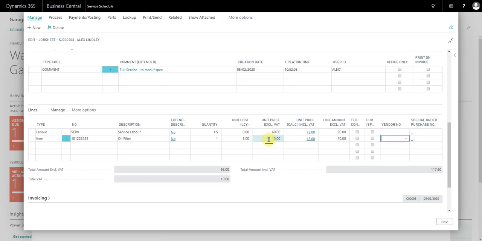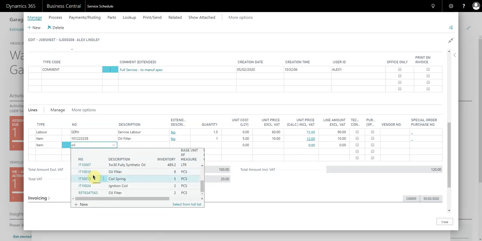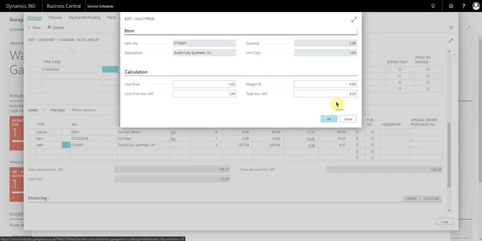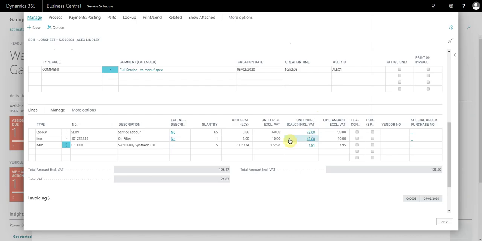So if I keep tabbing along and go down to the next line, you can see it's pre-filled the type with an item because the line above is item. And now I'm going to search for oil. So we're going to add some oil to the job sheet. And we'll say 5 litres. And we want to make a 35% margin on the oil. So that's the oil added to the job sheet.